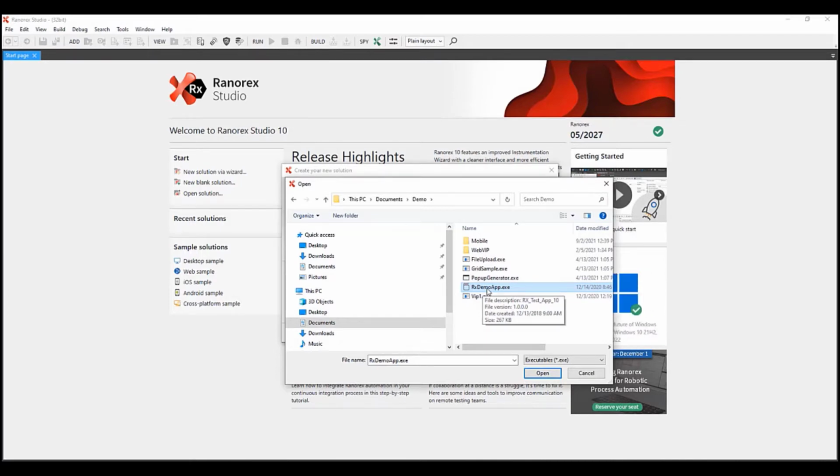However, once you've learned a bit and you know what you're doing, after you've got started, it is good to test against your own applications and websites, or whatever you're trying to test, and to see that it's going to identify all the things that you expect it to see, and that it's going to behave accordingly. So let's go ahead and select RX demo app.